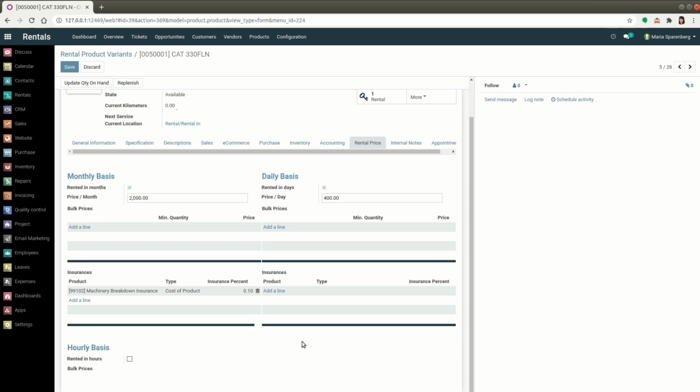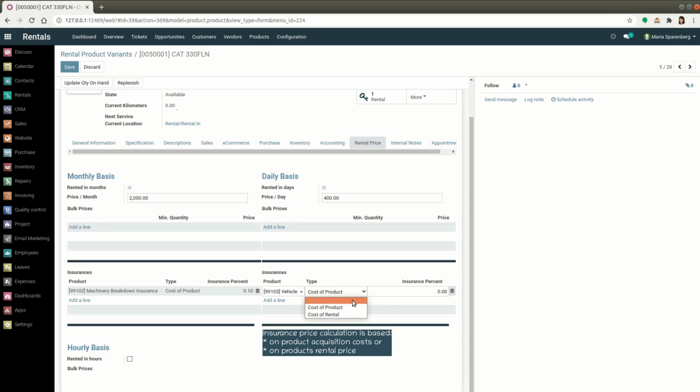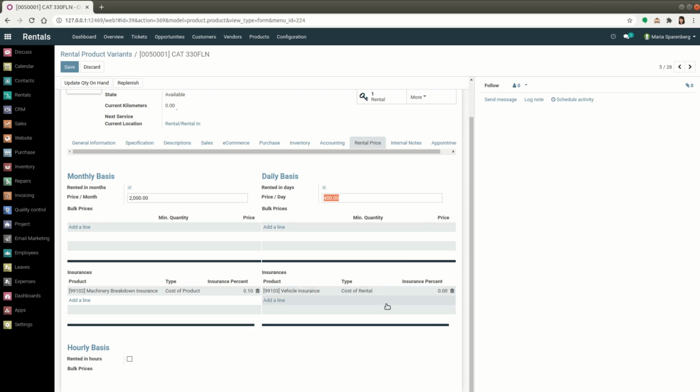And of course, we can also configure insurance products for the daily rental service. So I can click in this table on Add a Line and choose a daily insurance. I will use the vehicle insurance, and I will base my calculation on the rental costs, which are given here by the price per day or in the bulk prices table here. Okay, and then I will use 1% as a value.